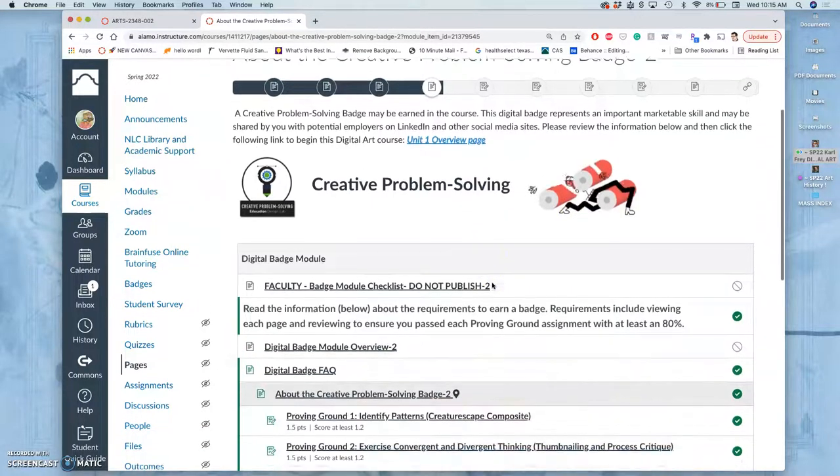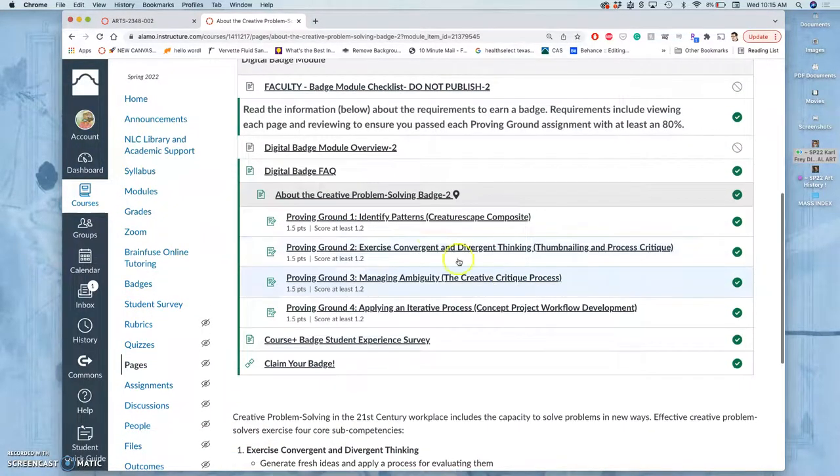So for creative problem solving, there are 4 proving grounds through the semester. The first is the most basic. It's just to be able to think thoughtfully about what you're looking at, right? And we're applying it towards artwork here. So it's called identifying patterns. So what we're going to do is we're going to look at our creature, we're going to look at our landscape, we're going to think about how they might be integrated, we're going to think about light source, we're going to think about temperature, we're going to think about environmental factors like the atmosphere and how light's going to filter through it.